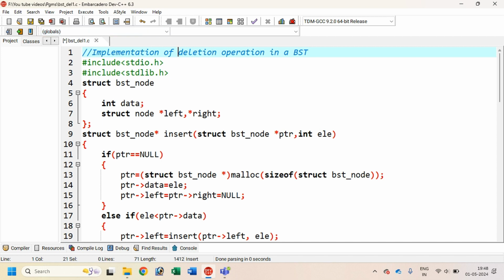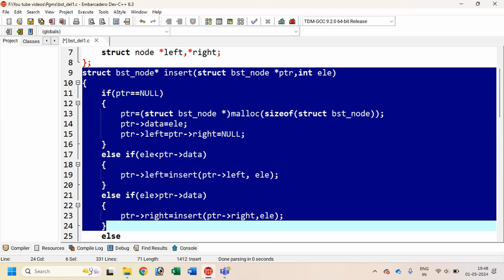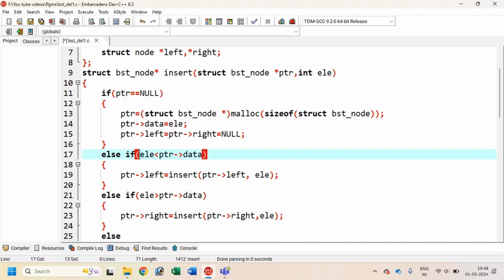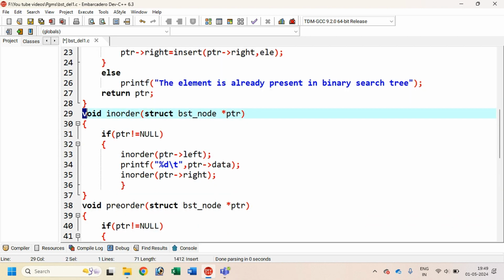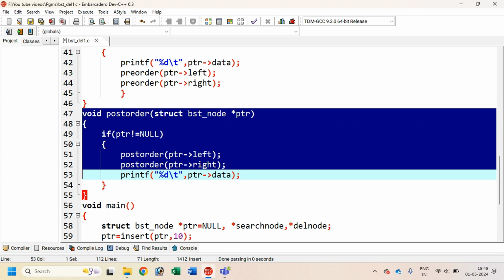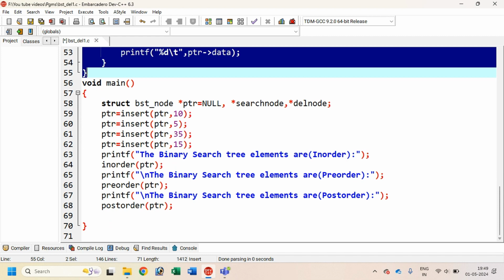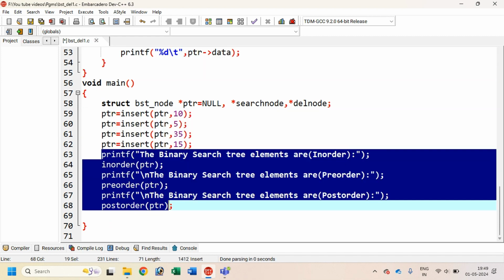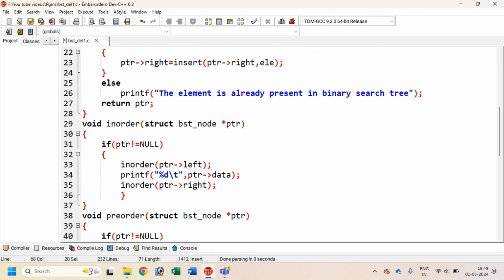For the deletion operation, we will write the insertion as usual. That insertion program we also discussed in the previous video. The insertion function is written here, along with the three traversals: in-order, pre-order, and post-order. Now this insertion and the traversals are called. This is similar to insertion, the same program I have copied, and now I am just adding the deletion function.